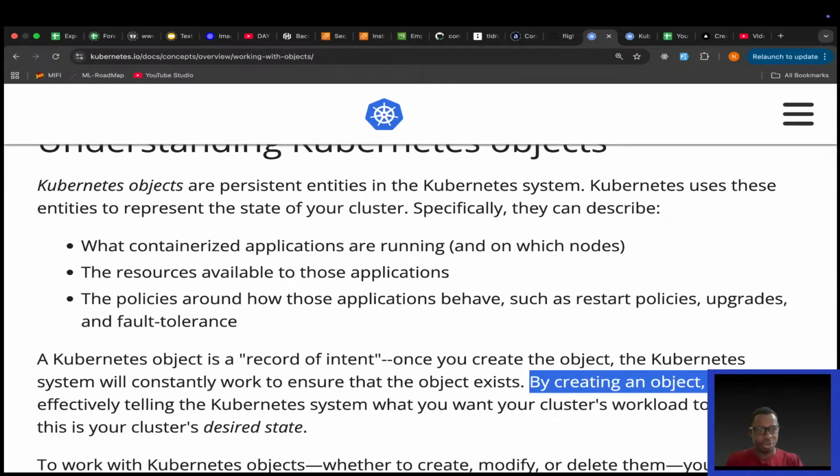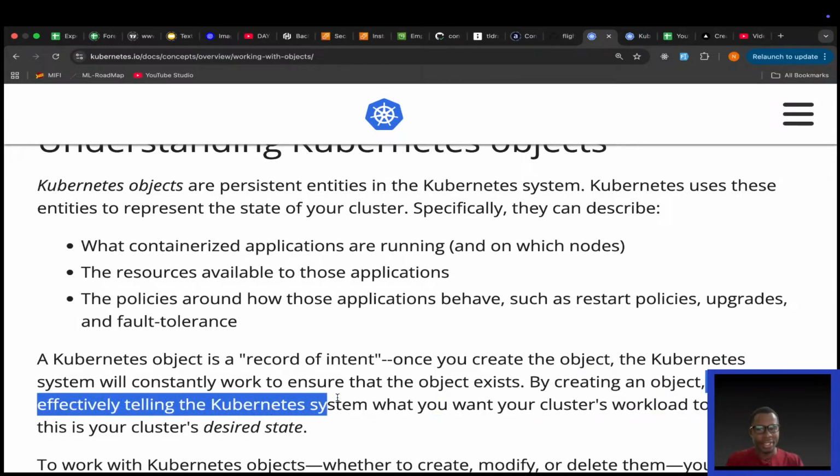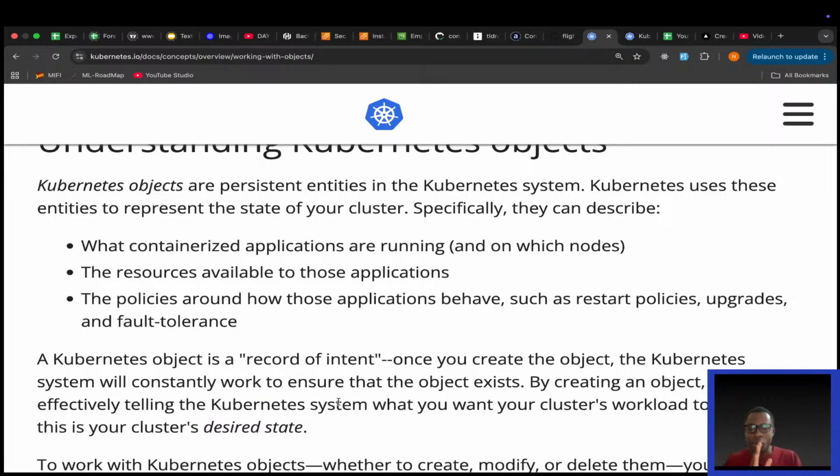One of the things it does, look at this: when we create an object, we are telling Kubernetes that this is our desired state. Once we create an object, we are telling Kubernetes that our desired state is this object A that we have created. In case that object A has not been created, the role of the Kubernetes system is to make sure that our desired state is reached. So it will move the system towards that.